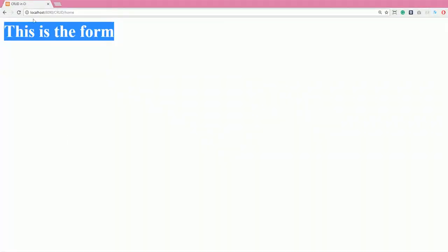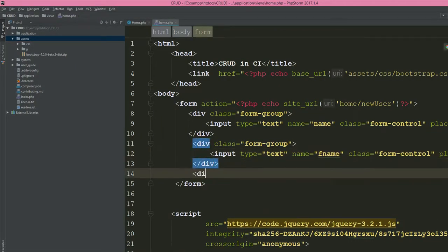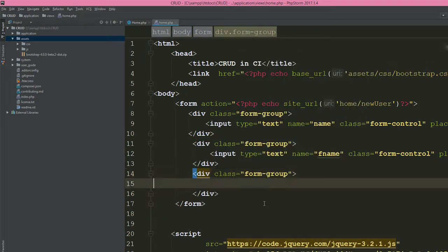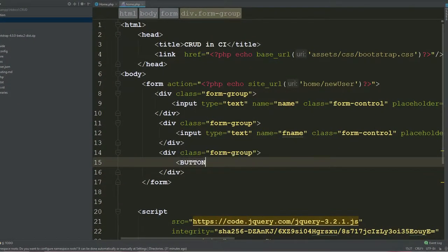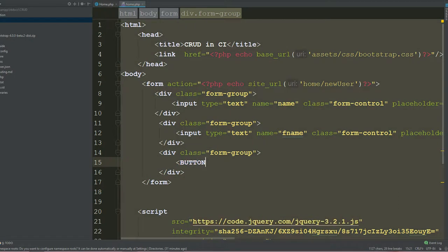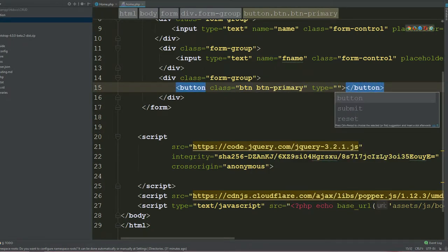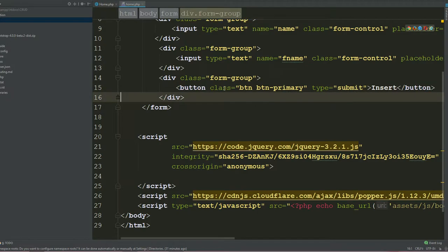First of all, go to the root directory and hit the home controller. So it's working fine. Make sure we need a submit button so we can submit our form. So form group, and I'm saying button, with class button and button primary. Make sure it's a submit type, submit insert. Okay, we are going to insert information.